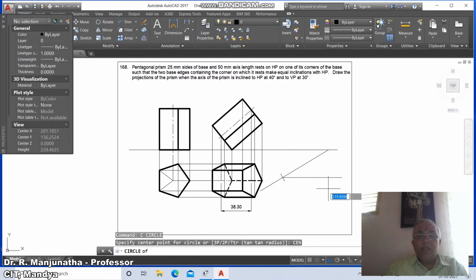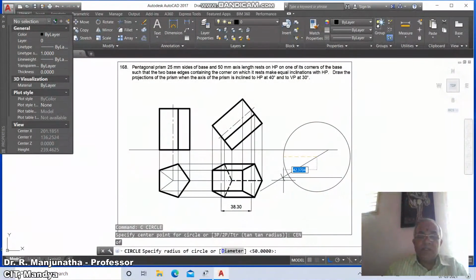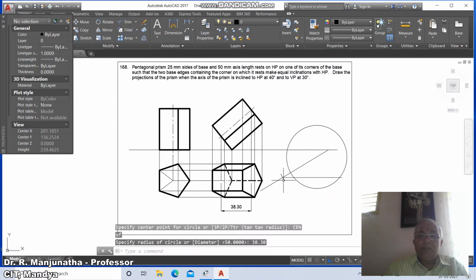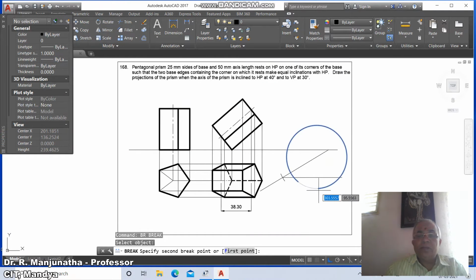Then go to circle, take the radius center point as this, take this as 38.30, then break this in counterclockwise direction again.